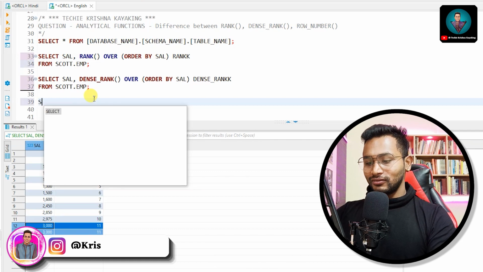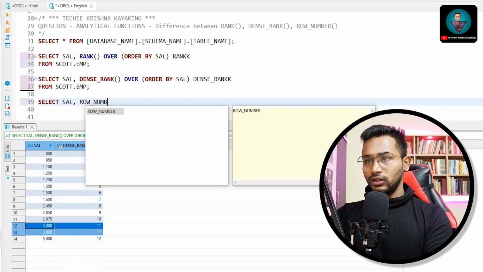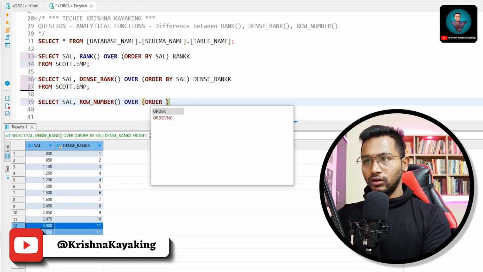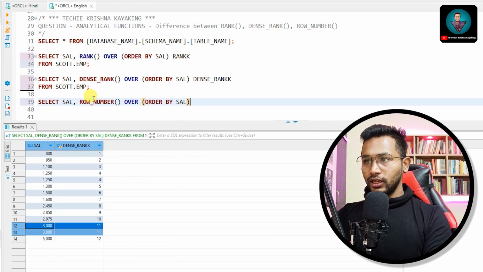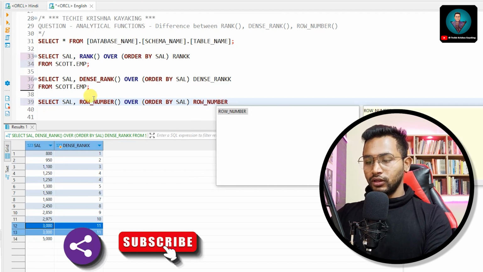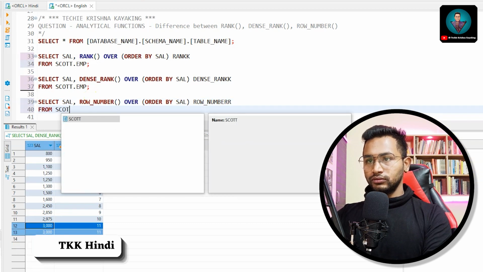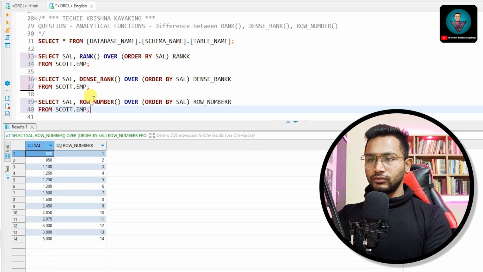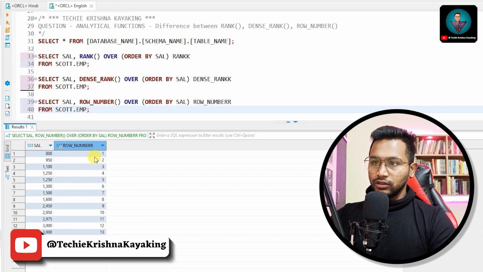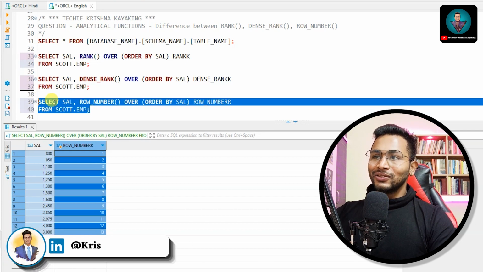Then let me give sal comma row_number open close, because it's a function, over order by sal. I'm writing the query again and again so that you understand. Row number, we'll do double R, from scott.emp. On this, 1 2 3 4 5 6 7 8 9 10 11 up to 14. This doesn't repeat the numbers, so at least row number is different. Good. Now you understand, guys.